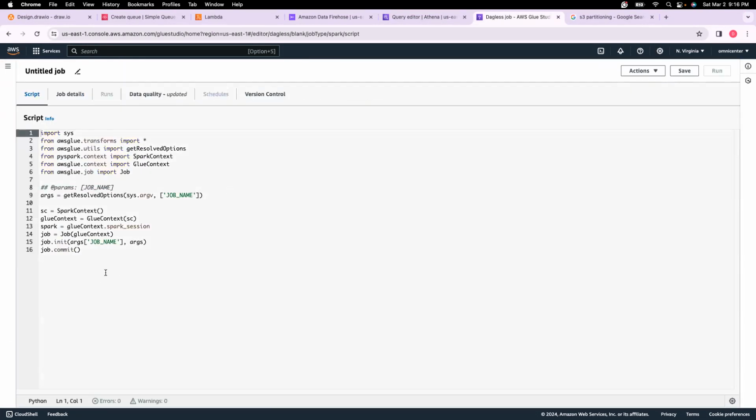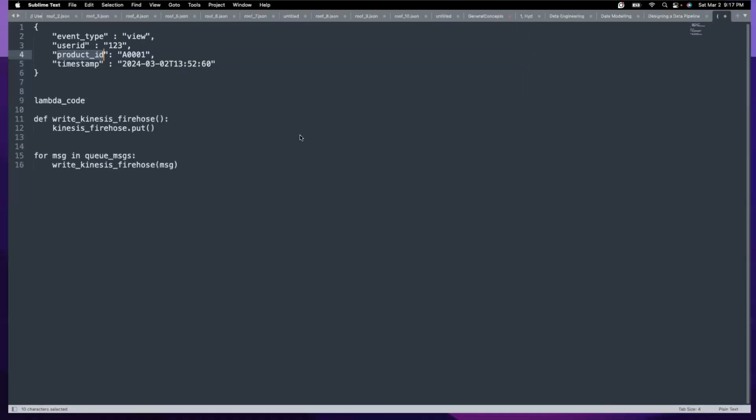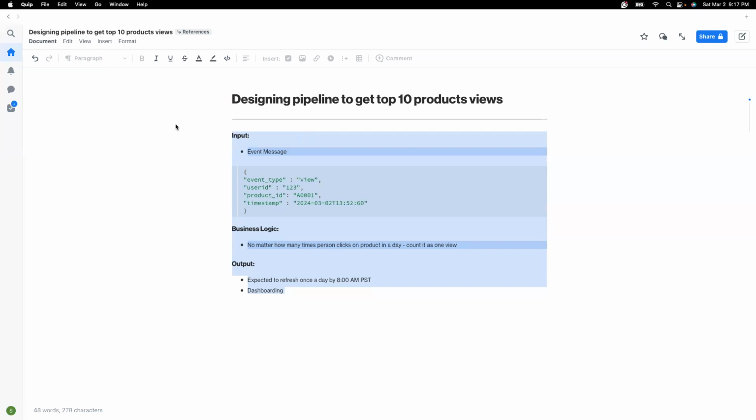And once you create the script, you can just write your logic here. Basically, you'll do something like a data frame, read from that S3 bucket, and then do dedupe, and then do aggregate, and then write the final top 10 products with top 10 views to the final S3 bucket. So this is how you would approach this use case of designing a pipeline to get top 10 product views.